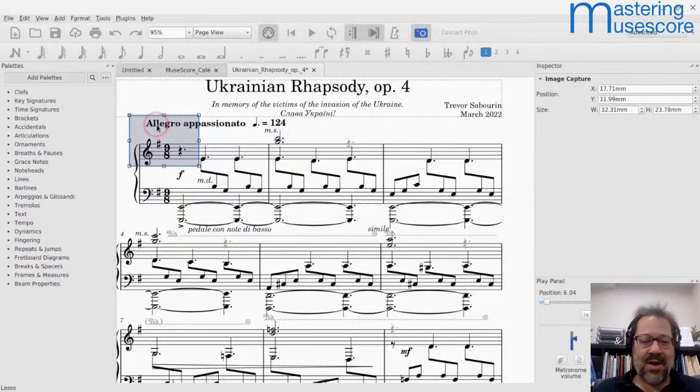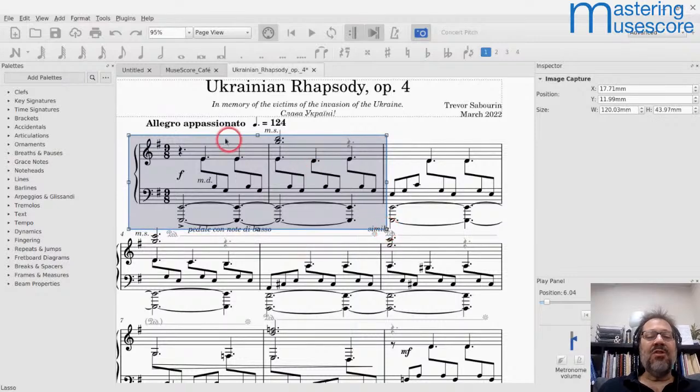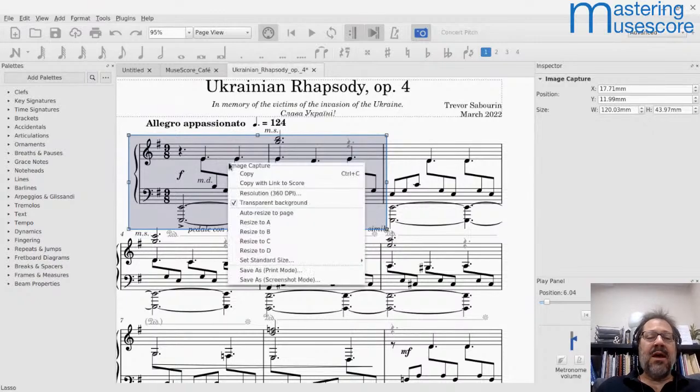If I pick image capture, it's not a dialog box, but it's a gray rectangle, right? This gray rectangle allows me to select a little chunk of music, and then I can drag it. And what I'm doing is I'm not really selecting the music. I'm just going to capture an image. If I now right click this rectangle, I'm going to get a menu with some more options here. And this will let me save that as an image.